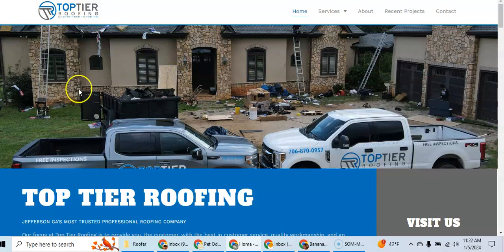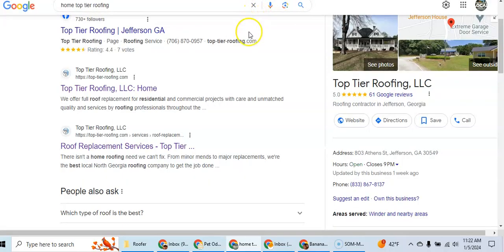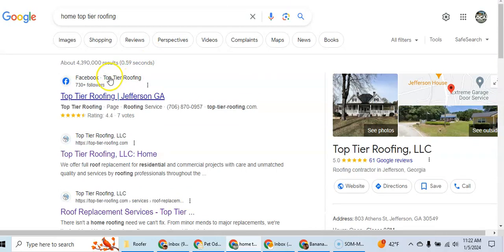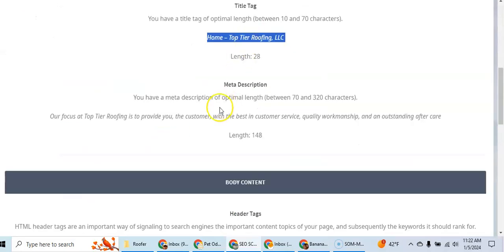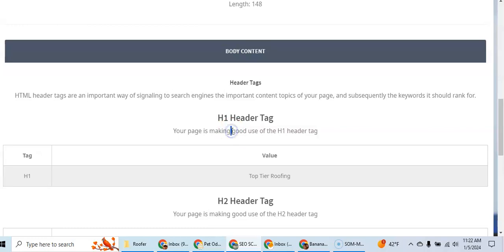Now, this Top Tier Roofing is in Jefferson, but it doesn't really matter because when you look at their page, it does say Top Tier Roofing, but that's the Facebook page. Their main page doesn't say anything. Nothing in the meta description or the title tag or even the first H1 header, which is Top Tier Roofing, says anything about roofing Jefferson.